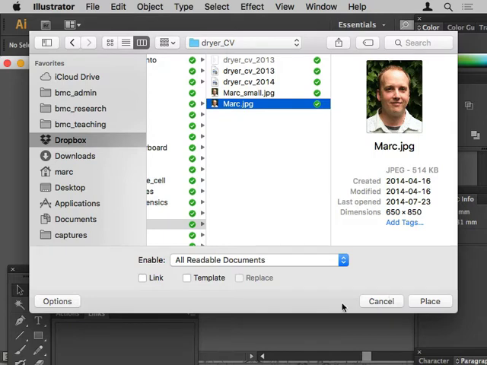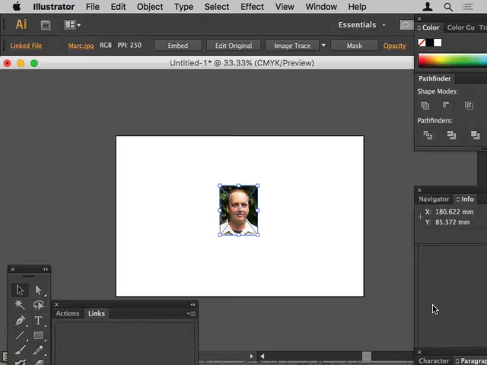So when you place this, make sure this link is turned off. That's the problem that some of you had. That was turned on, and so when you sent me the image without the original file, it couldn't find it and I couldn't see it.